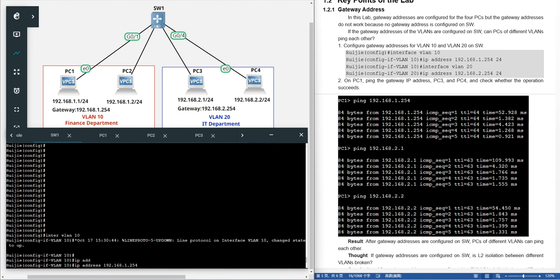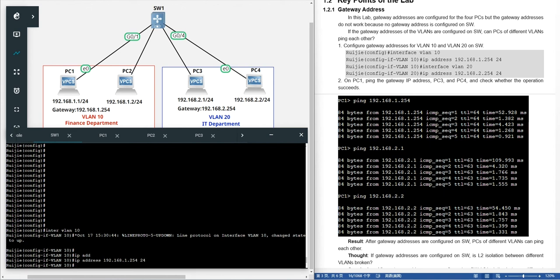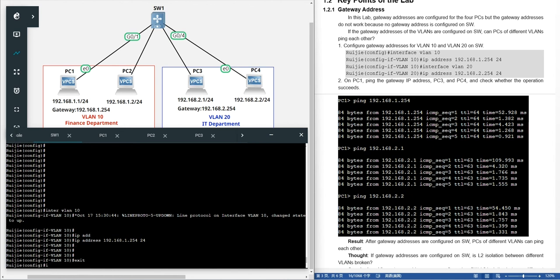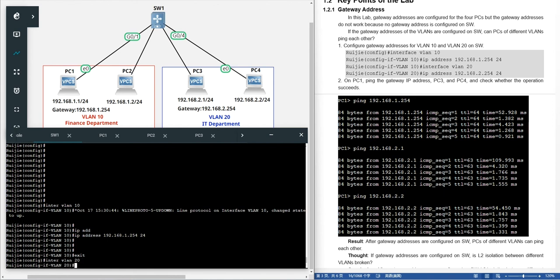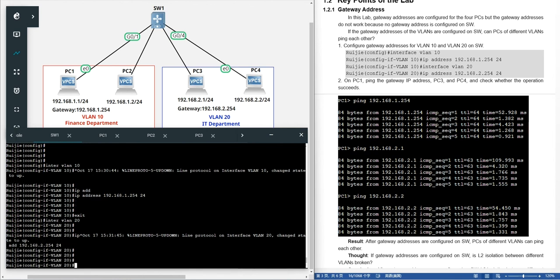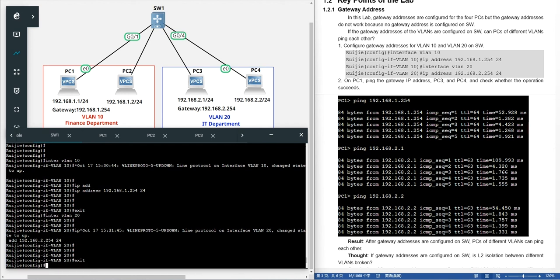192.168.1.254, and the mask is 24. So this is the configuration of VLAN 10. And then you can continue to create VLAN 20. Also give the IP address 192.168.2.254. The mask is 24. Okay. After you finish adding the configuration on the switch, then you can check whether you created the interface successfully or not. Show ip interface brief.